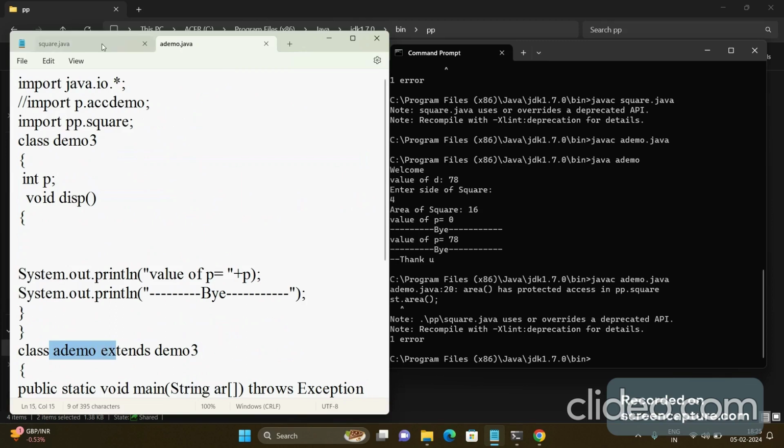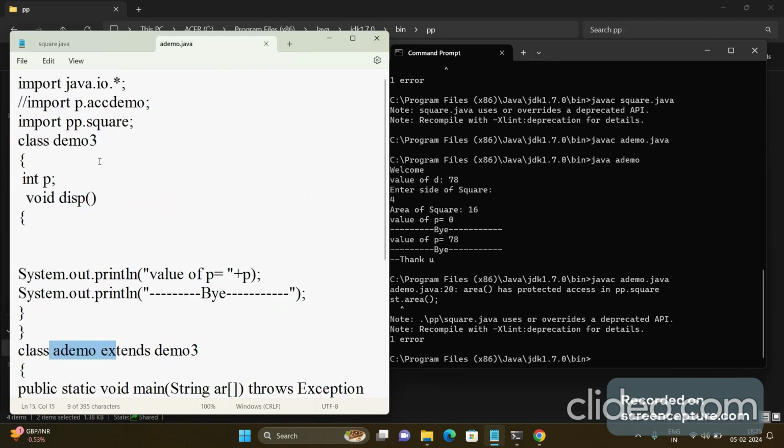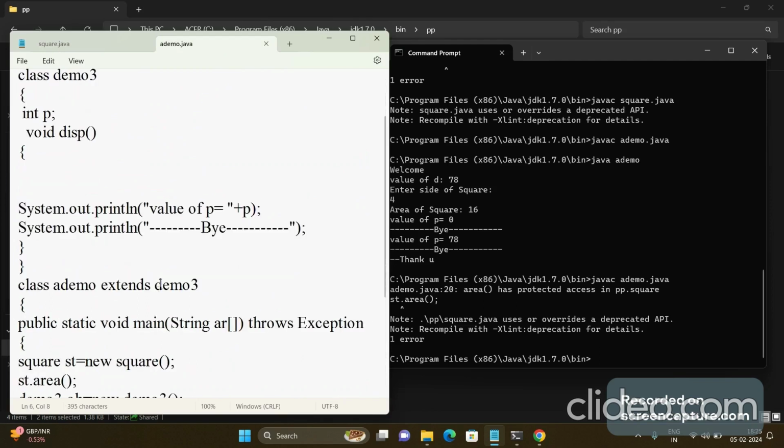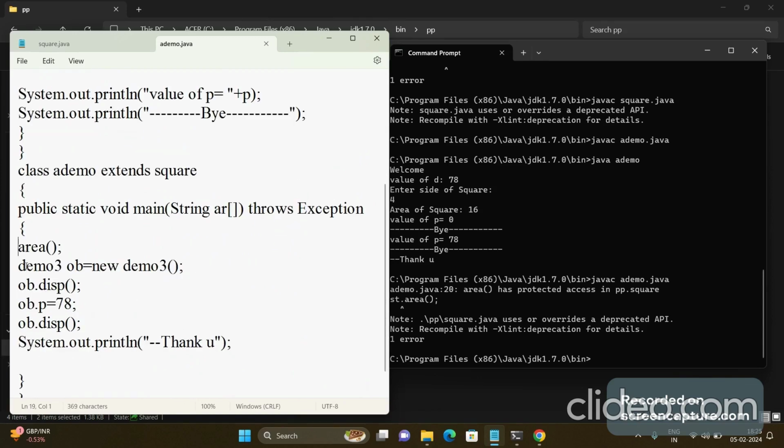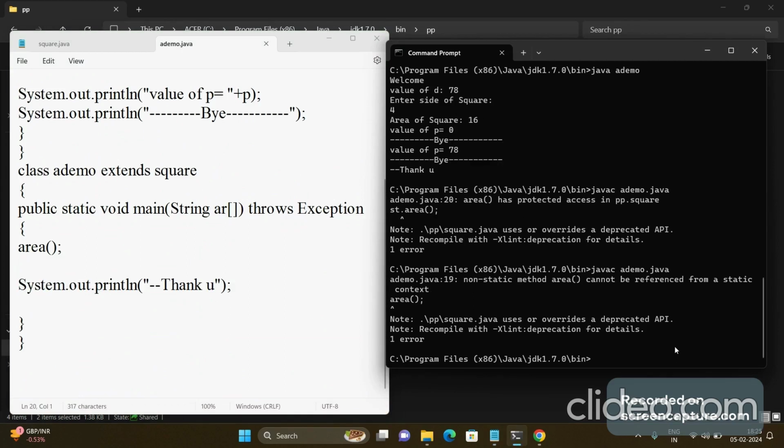Now suppose I make this square class a base class over here. Suppose I write here that ADemo is derived from square class, so there is no need to create an object of square. We will just call the area method by its name, and let's see what we get. We have to compile javac ADemo.java. It is giving an error that non-static method area cannot be referenced from a static context.